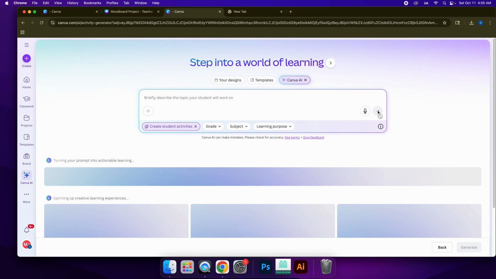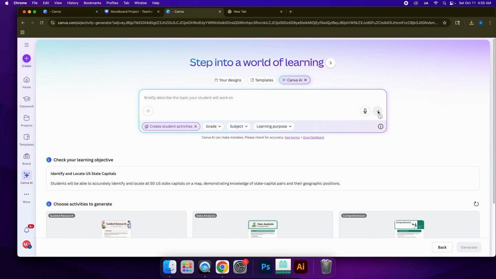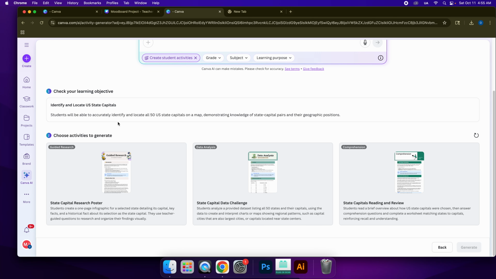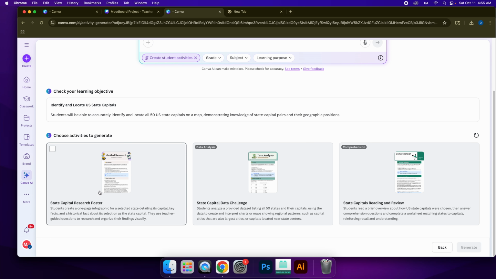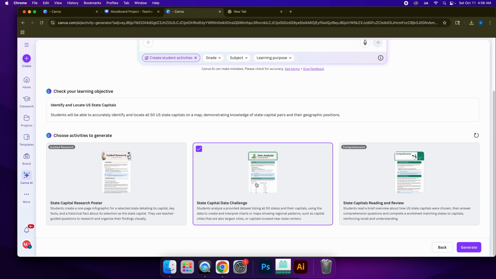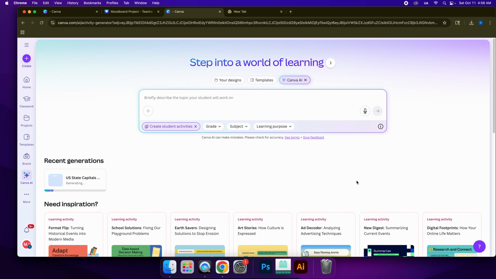Again, might take a while, might not take a while. It's going to give you some options down here. State Capitol Research Poster, State Capitol Data Challenge, State Capitol's Reading and Review. So you can now, let's just go to Data Challenge and we'll generate this. Is it going to be awesome? I'm not sure. We'll try it out.